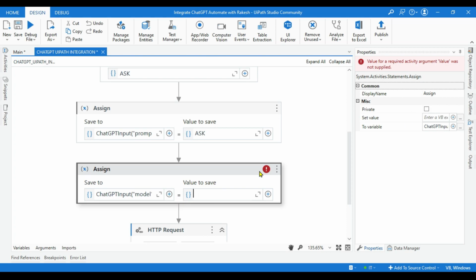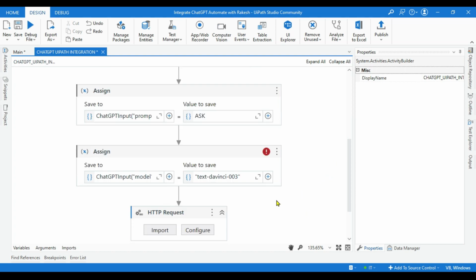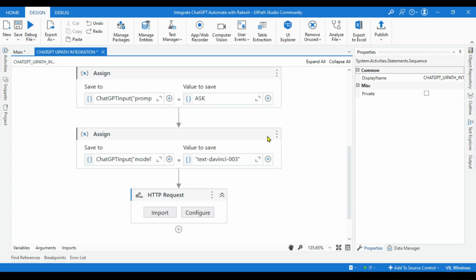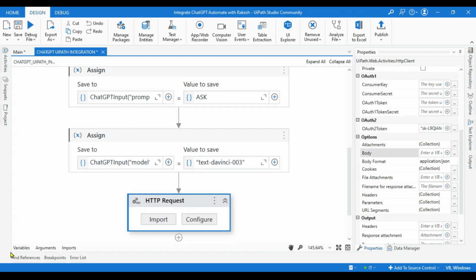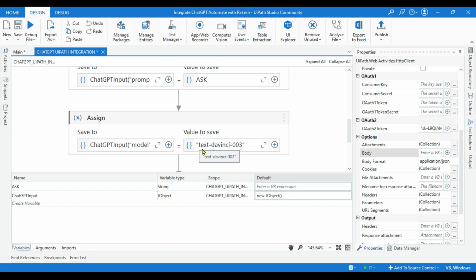Do not open this set value. There is a bug. Simply type it like this and click somewhere outside. The error should automatically go off. Now the ChatGPT J object variable contains two different values. One is the ask value. The user, whatever question he is asking, is going to carry that value in the prompt key, and it is also carrying the model name in the model key, text DaVinci 003.